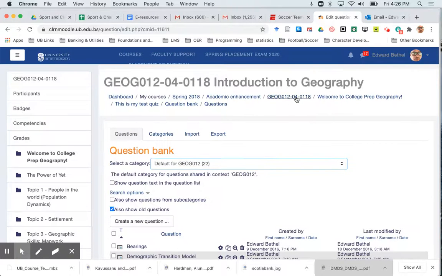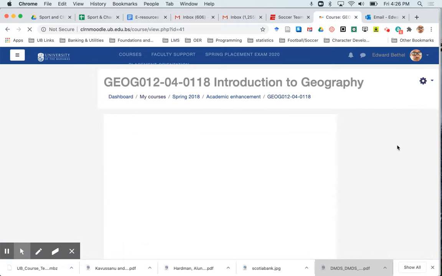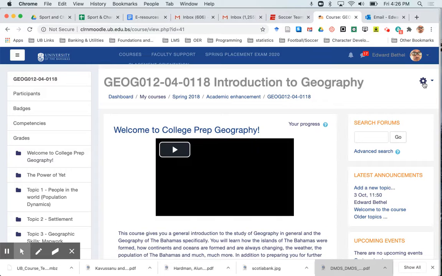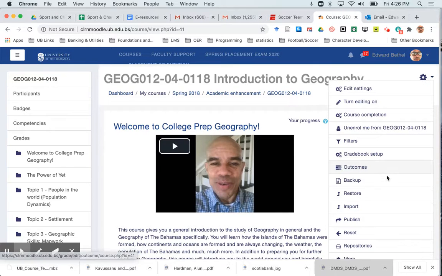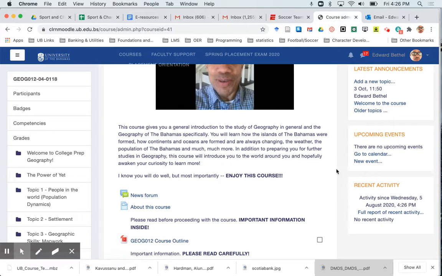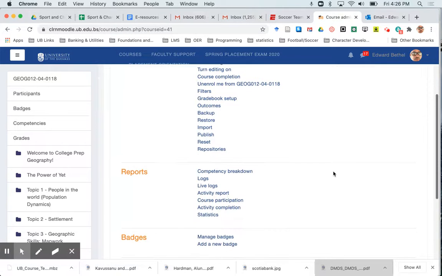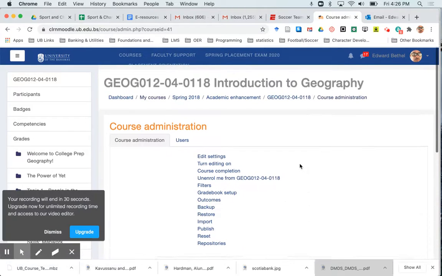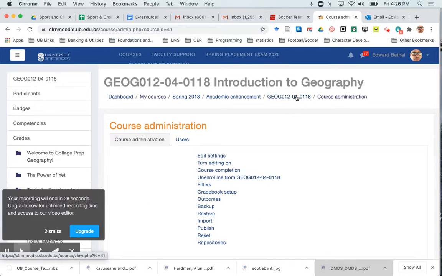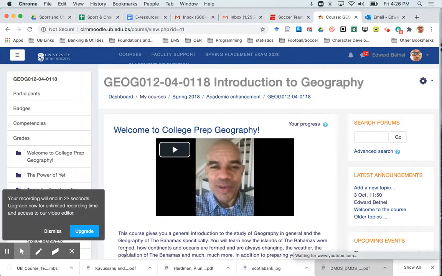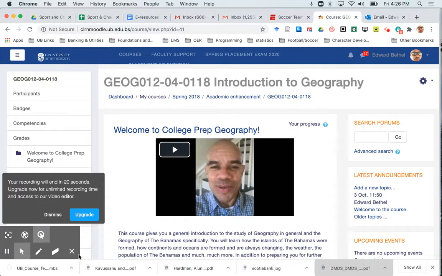Or the other way that I can access my quiz question bank is by using the course cogwheel up in the top right, scroll all the way to the bottom, click more, and then I can access the question bank down at the bottom here. So those are the 2 ways you can access your question bank. And remember, each of the questions are automatically saved once you create them for a quiz. I hope this helps.